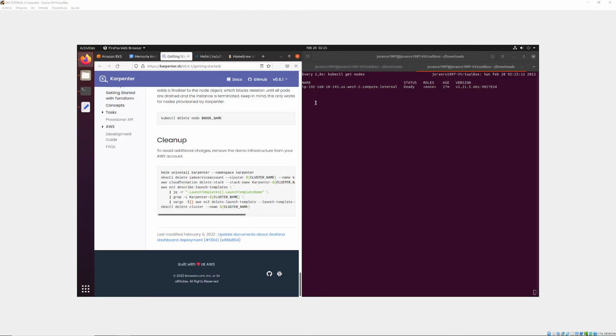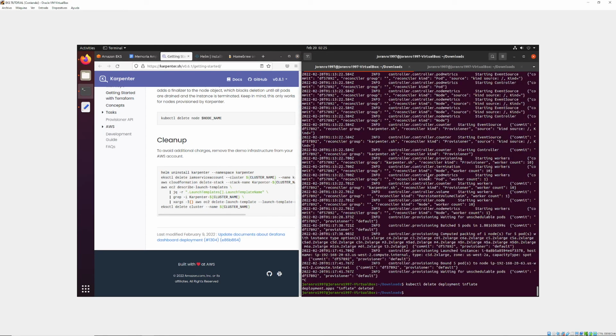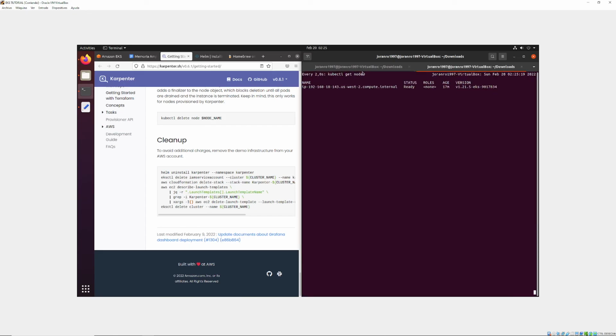After a couple minutes, we can see that there's only 1 node remaining. Carpenter was able to detect that we deleted the deployment, so there are no more services running. There are no pods in the system besides the necessary ones from kube-system. And it just deleted the node that it created because there's no need for it anymore. So with this, our tutorial is over.